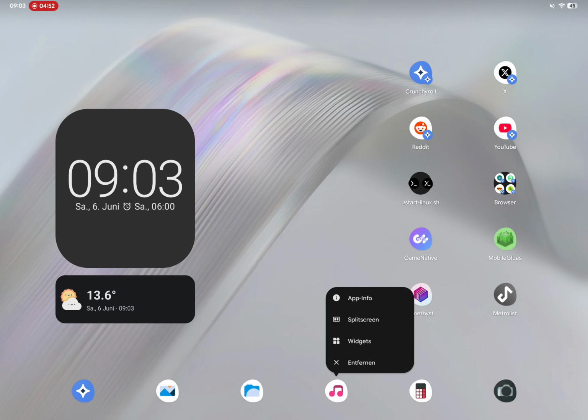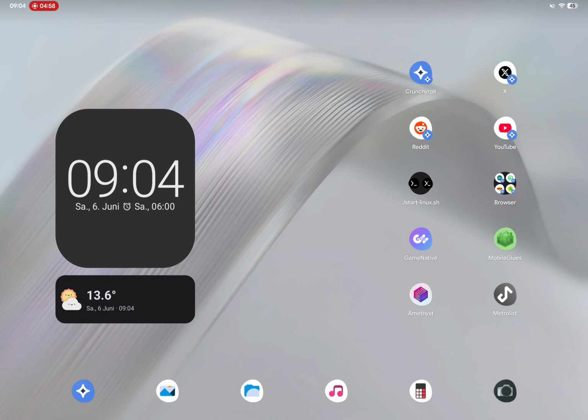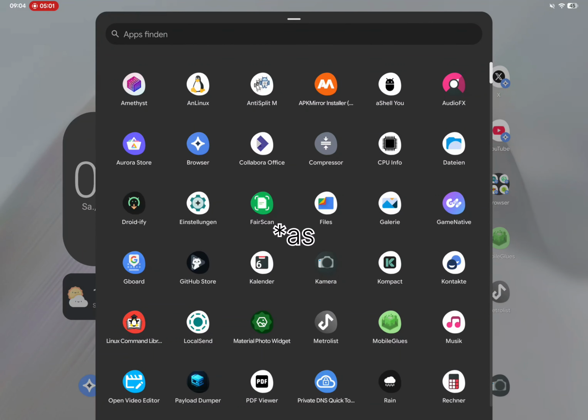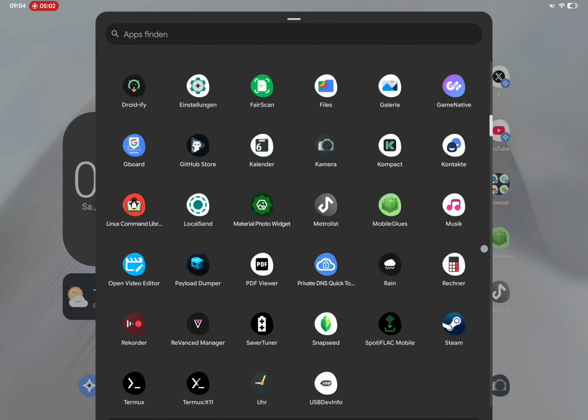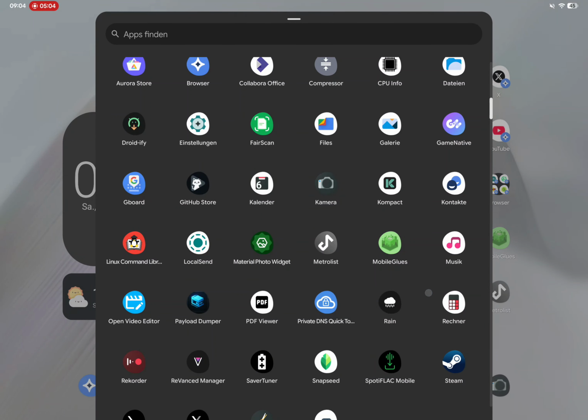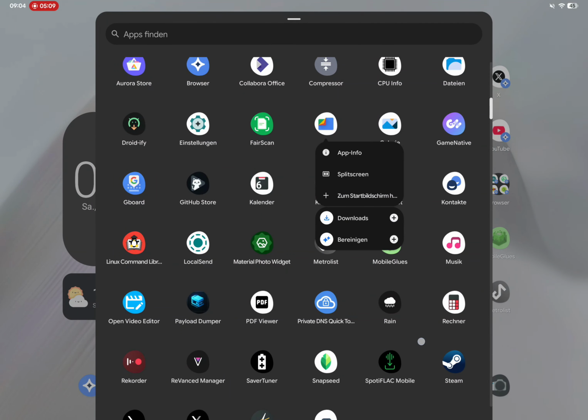I, for example, have this music player on my phone because I think it's actually the best music player on Android. So, as you can see, these apps are mostly open source, but what's that? Snapseed is closed source, Gboard is closed source, Files is closed source. Well, there's a reason for that.